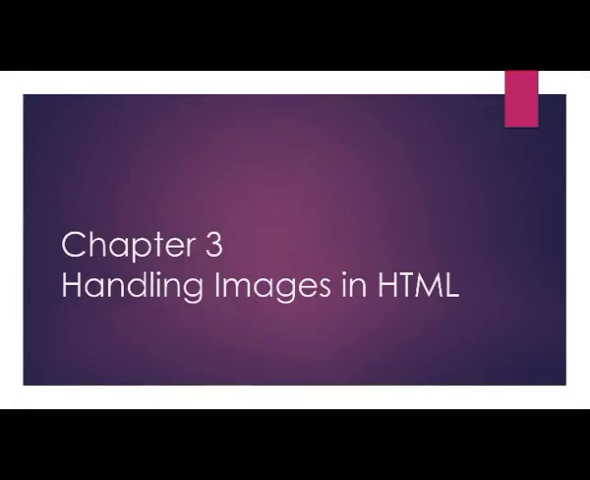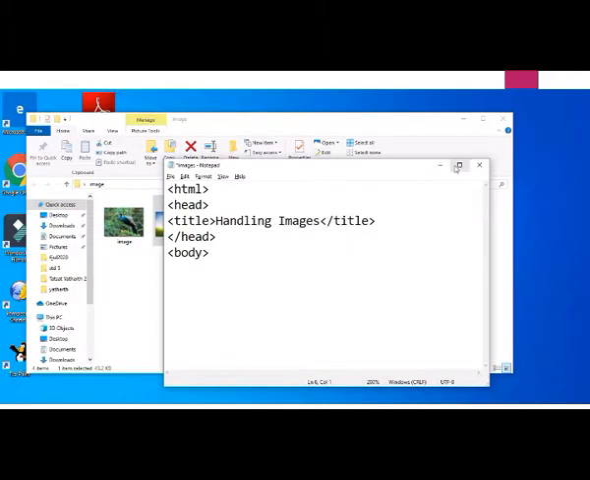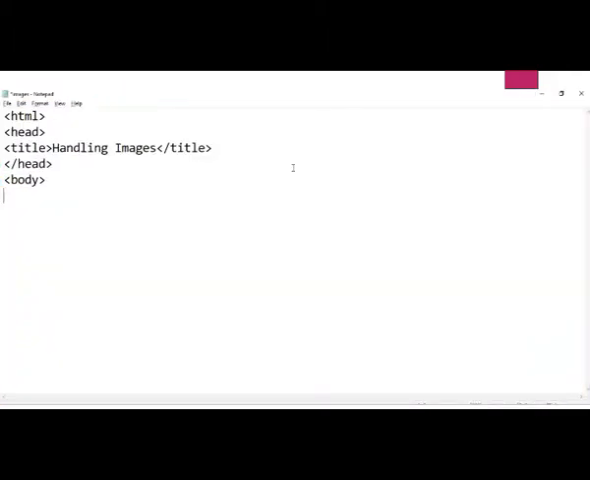Hello everyone. Now in this part of the video we are going to see handling images in HTML. We all know that a picture can express thousands of words. So images are an integral part of a website. Here we are going to learn how to insert and manipulate images in an HTML web page.